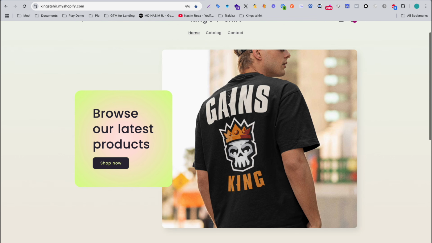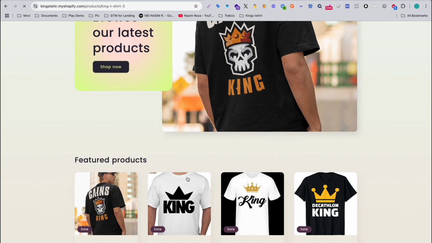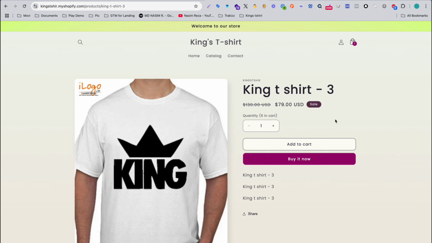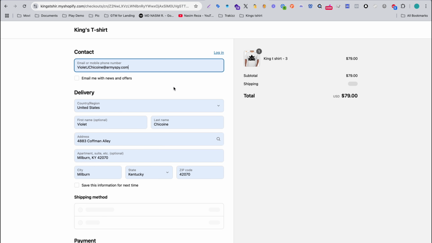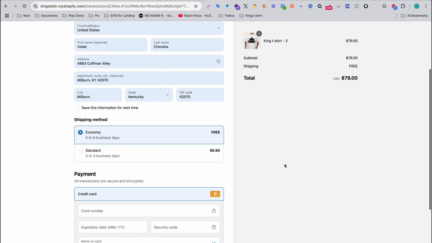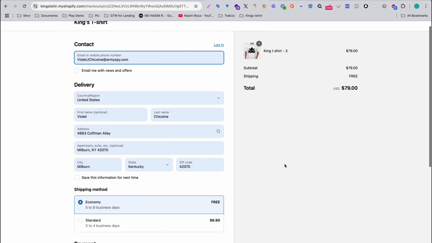This is my demo website, and the checkout event fires when someone visits the checkout page. For example, this is my checkout page, and this is a Shopify web store. I just want to track when someone visits this page and tries to fill this form. It's called the begin checkout event.